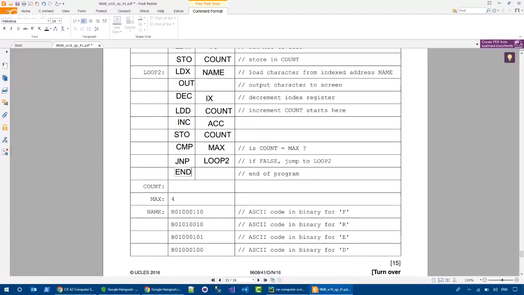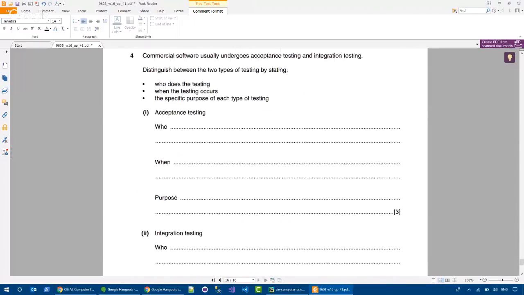This is actually the location in memory of count, max, and the actual representation of the string for Fred. Excellent. So finally, the last question is about testing. So distinguish between two types of testing by stating who does the testing, when the testing occurs, and the specific purpose of each testing.